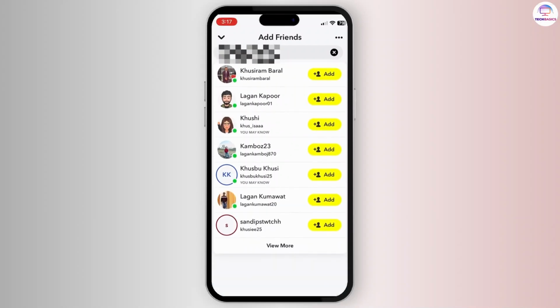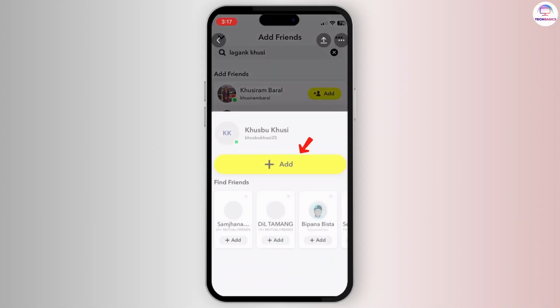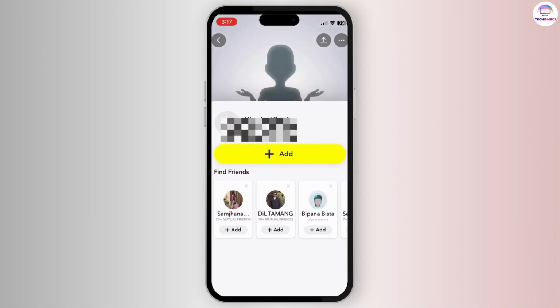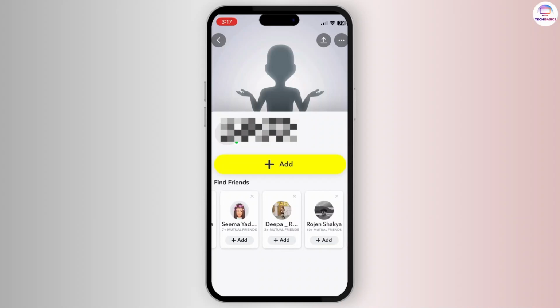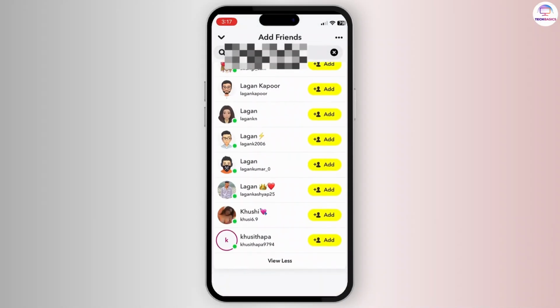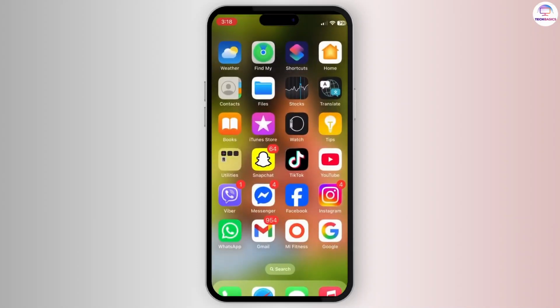Once the results appear, scroll through the list and identify the correct profile. Then simply tap on the Add button next to their name. Also, if someone is in your contacts or nearby and has their account visible, Snapchat may suggest them automatically under Quick Add. So yeah, this is how you can add nearby friends on Snapchat easily using search and suggestions.